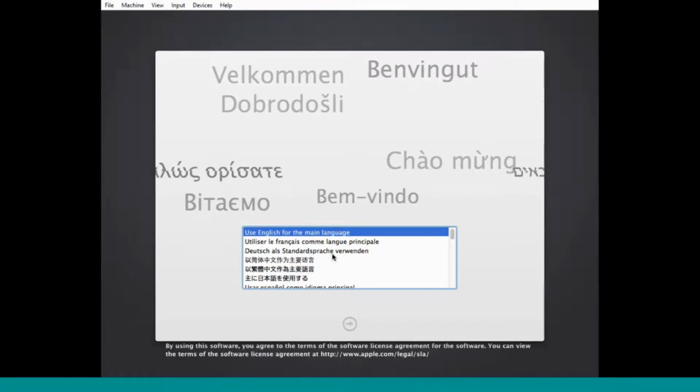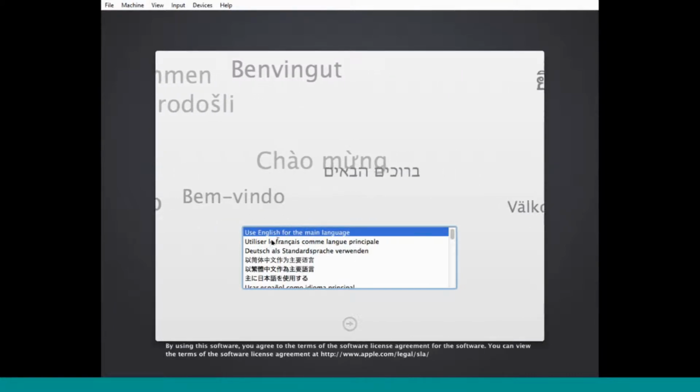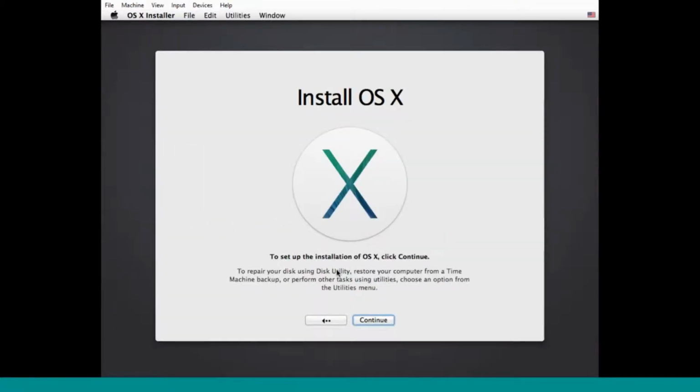We're just going to wait for this to load. It is setting up all the language. From this part, all you're going to want to do is continue. Press agree.